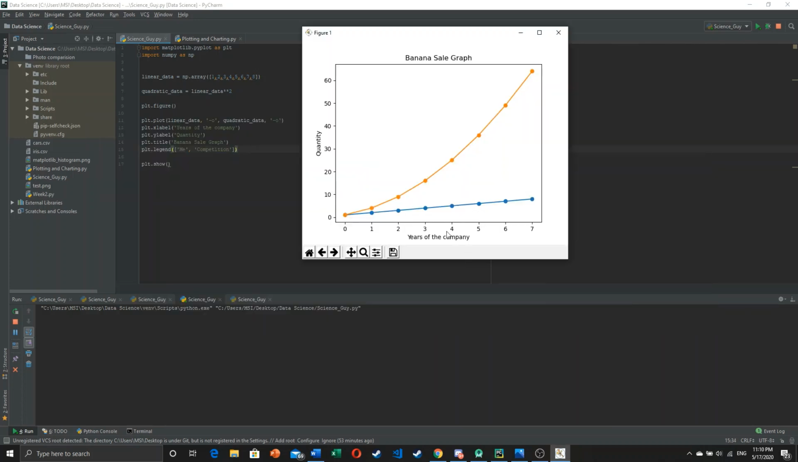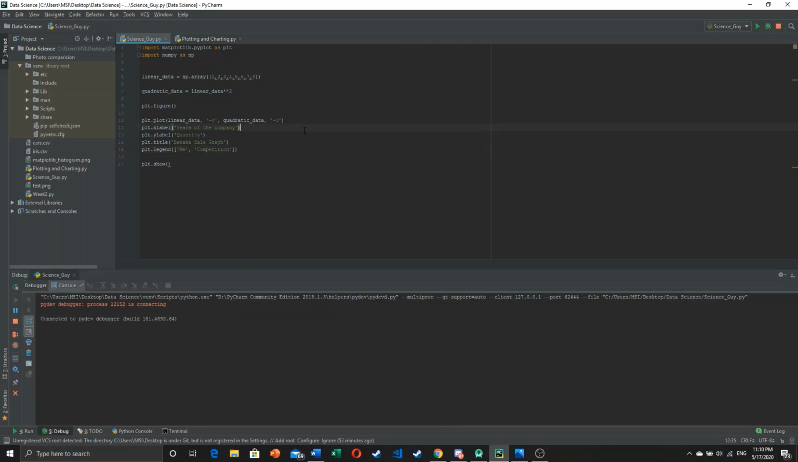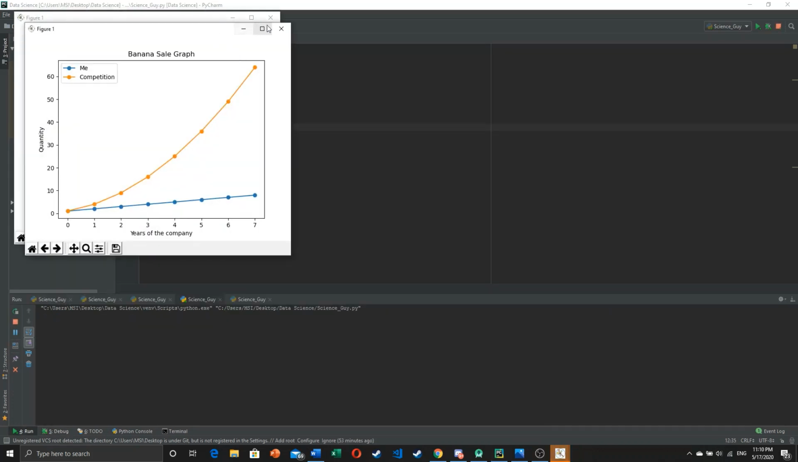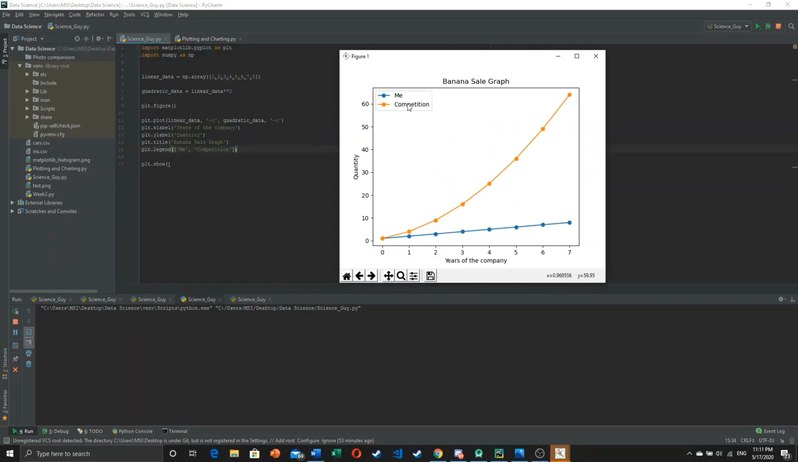Alright, so this is our graph and this is our competition. Let's run and see what happens. Alright, here. There's a little box over here representing what the orange line is and what the blue line is. So it's much easier for the audience and our customers to understand this.